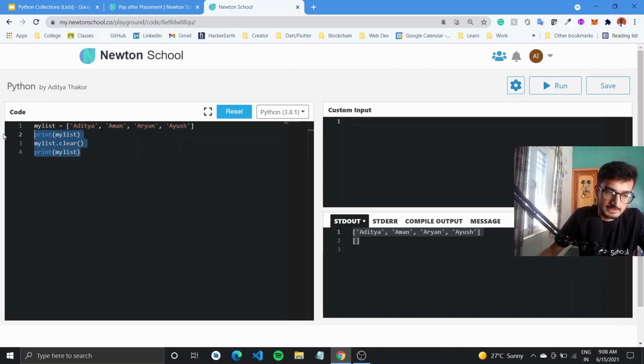So after this is done, you can also loop through a list and print out each of these elements. So we can type in for x in my list, print x. I'll run this once before I explain it.